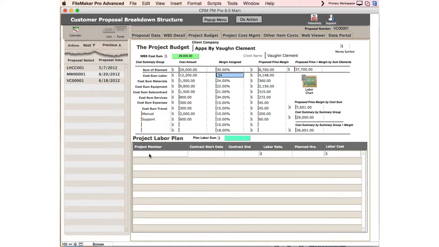Now the next thing you can do is you can come down and do the project labor. The important part about the labor is that you have to track your labor. And if you don't track it and schedule it, it can be a real bear.